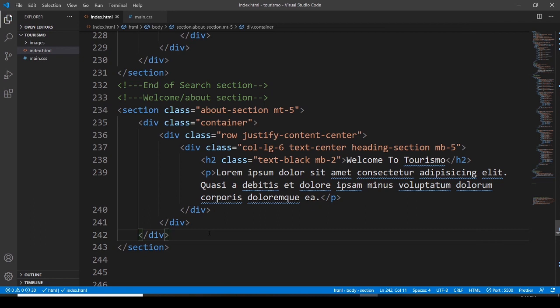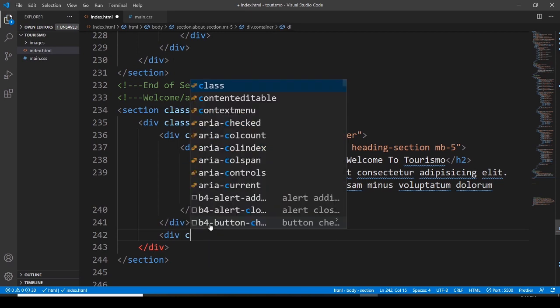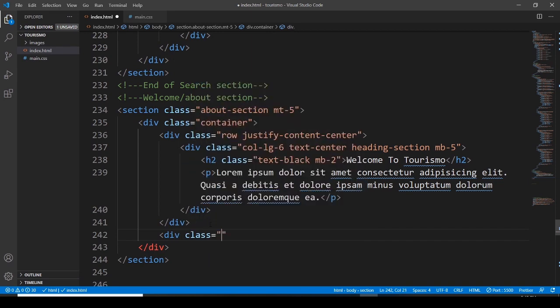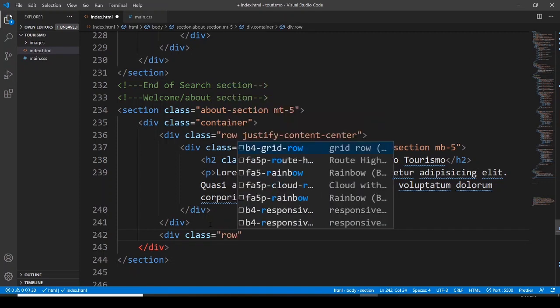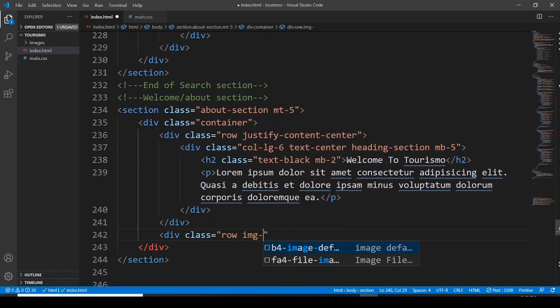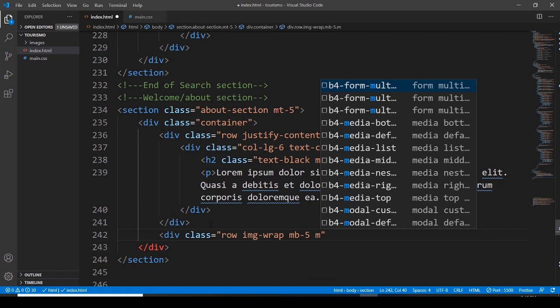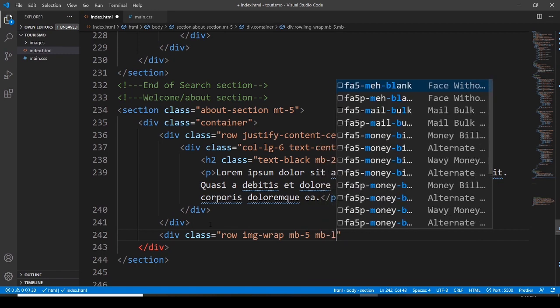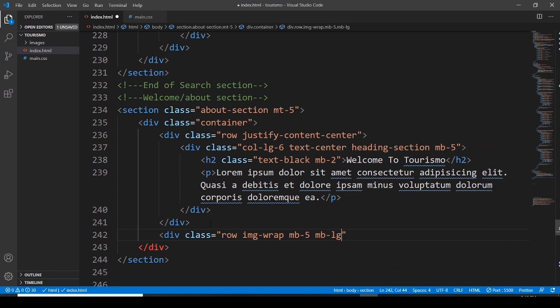Let's go with some other division, assigning it a class, and this class is going to be row image wrap and margin bottom 5, and then margin bottom large is going to be 10. So these are the breakpoints for different devices actually.